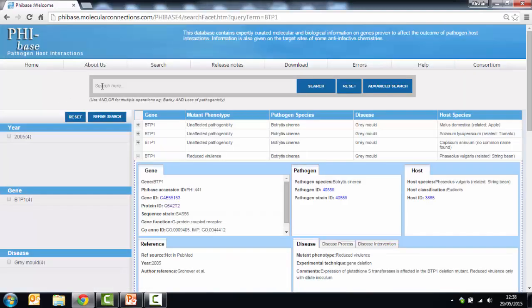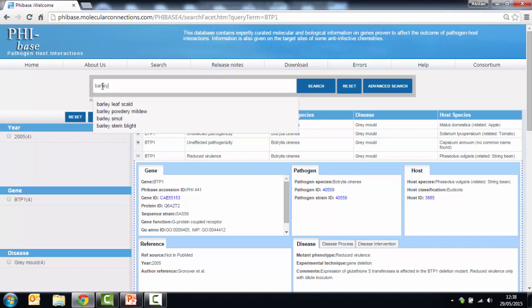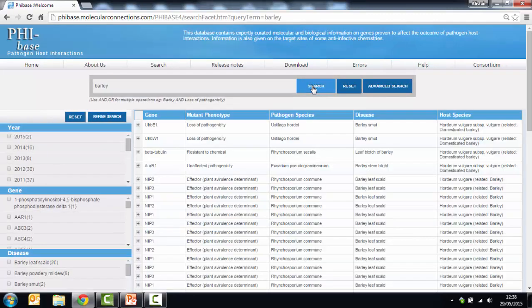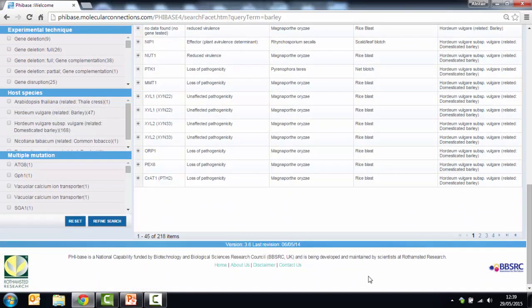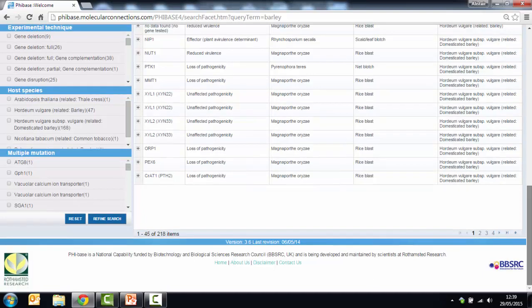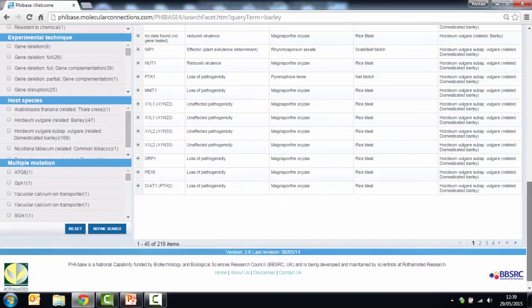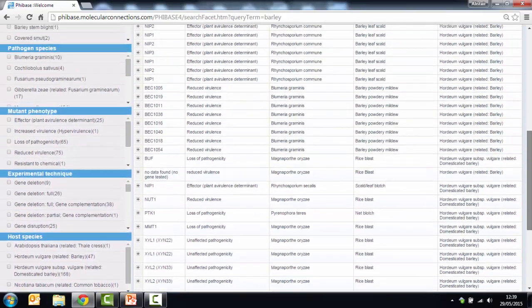For a second example, I can search for all of the interactions with the barley host simply by typing barley and clicking search. Here we have a long list of interactions, and if we scroll down to the bottom of the screen, we can see that there's a total of 218 interactions, with the first 45 displayed on this page. But I may not be interested in all of these. On the left, there is the option to filter the results based on any of the listed fields.